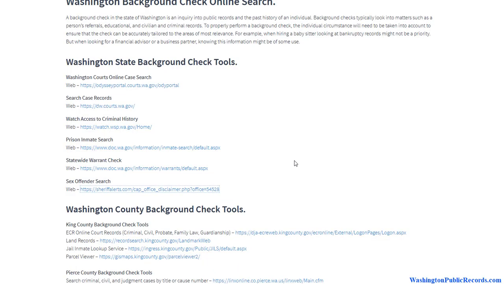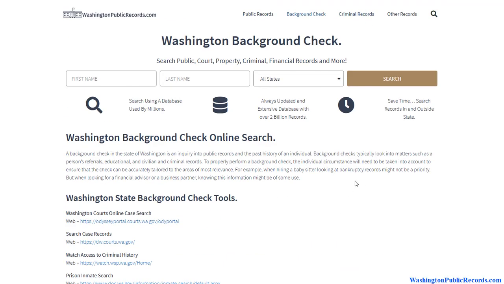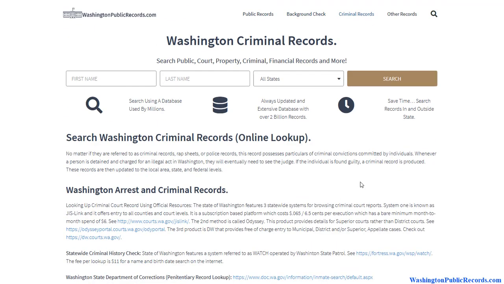So I just went through the multiple databases available within the state of Washington, anything from arrest information to court records to inmate searches to the Sex Offender Registry. A lot of these databases you can access for free. You just have to know where the databases are located and how to use them. And we have all this information here for you at WashingtonPublicRecords.com. So come on down.